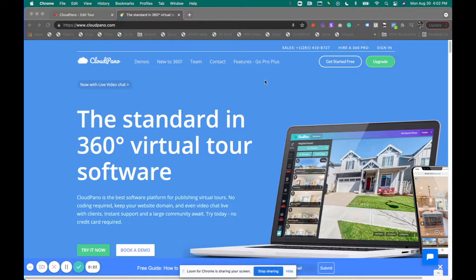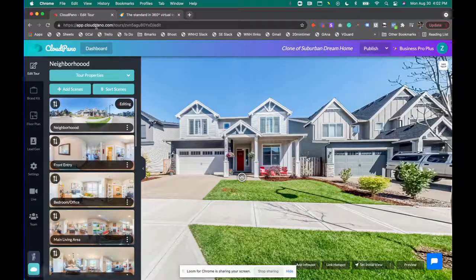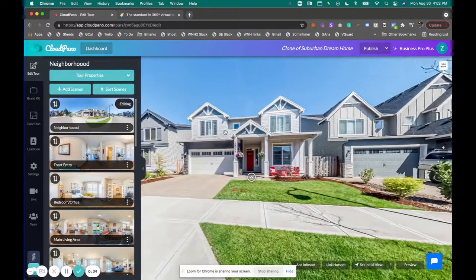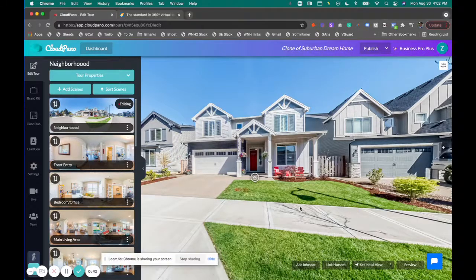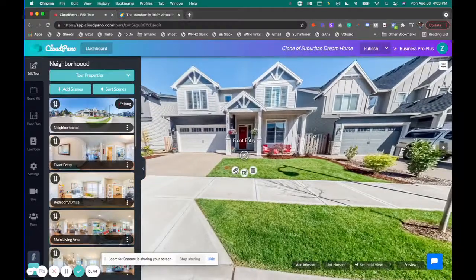So when you go to CloudPano.com and you click Get Started for Free, or of course, Upgrade to Pro Plus, which is what you should do, you visit or log into app.cloudpano.com, and it looks something like this whenever you have your 360 photos uploaded or your virtual tour started. And in this video, I'm going to show you really quickly, we have a new feature. So typically whenever you upload your photos and you name them, that's your first step.